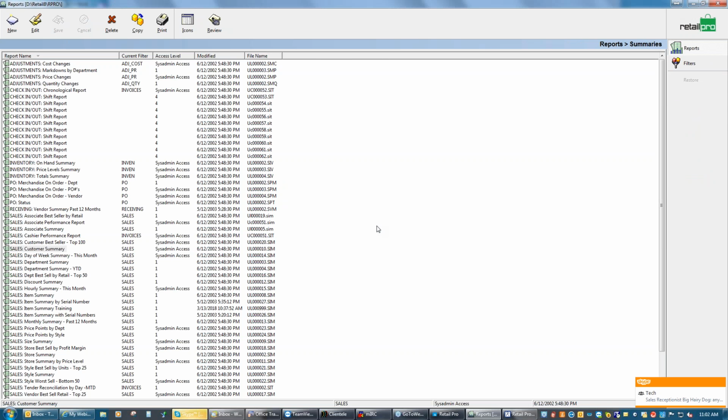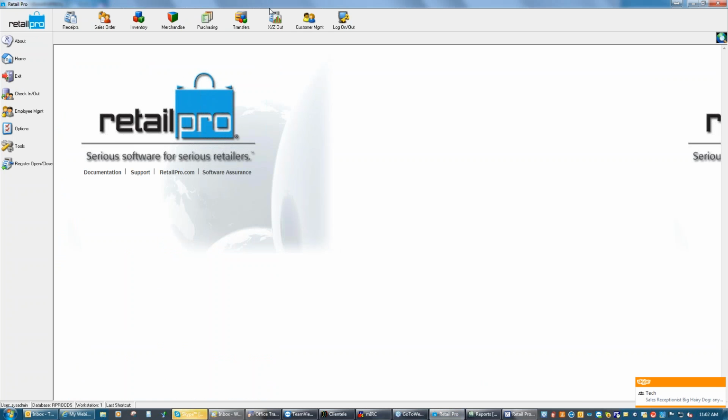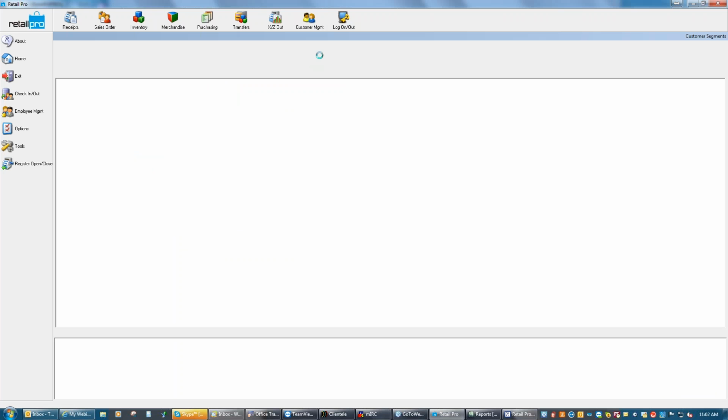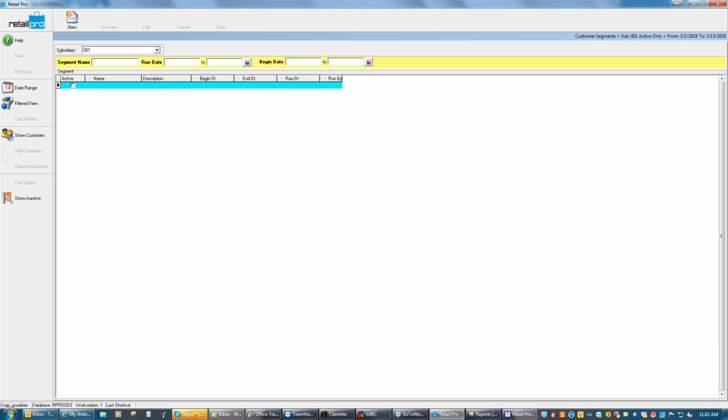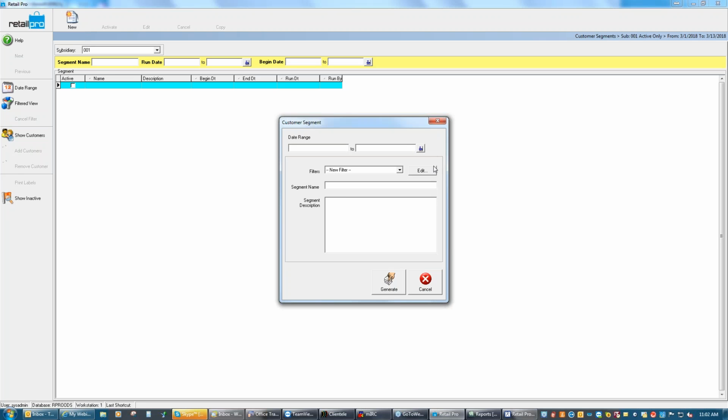Now, for those version 9 customers, your equivalent of the DVS tool is here under customer management, and it is the segments and the bins and scoring. The segments is probably the closest to what the DVS is for you in version 9. Okay? So I'm going to create a new one.